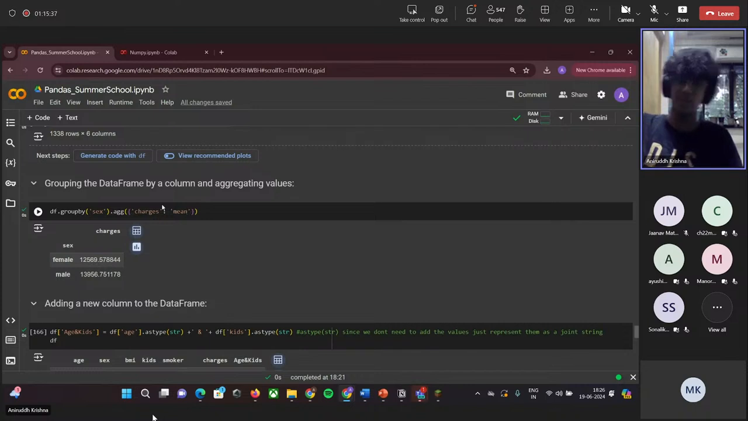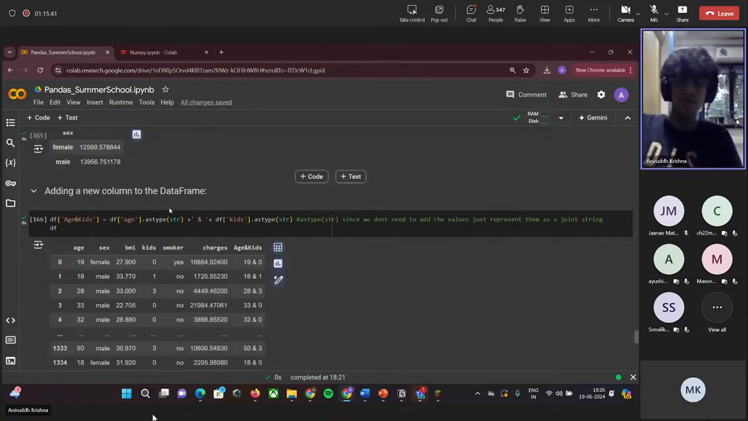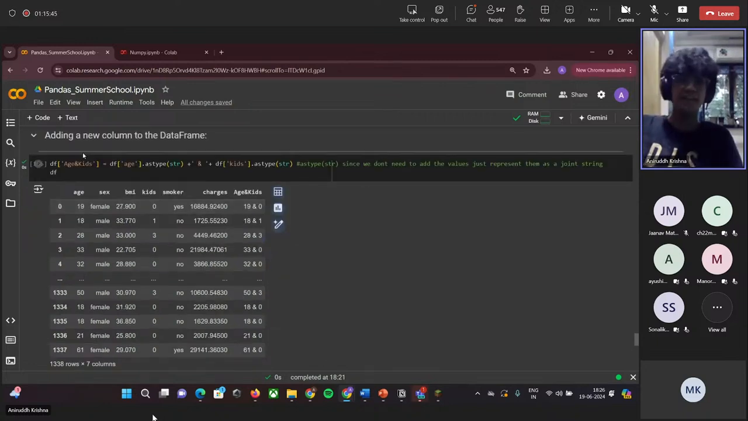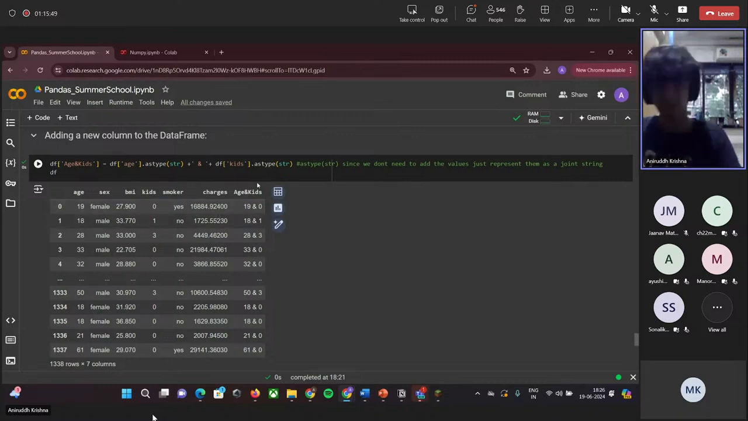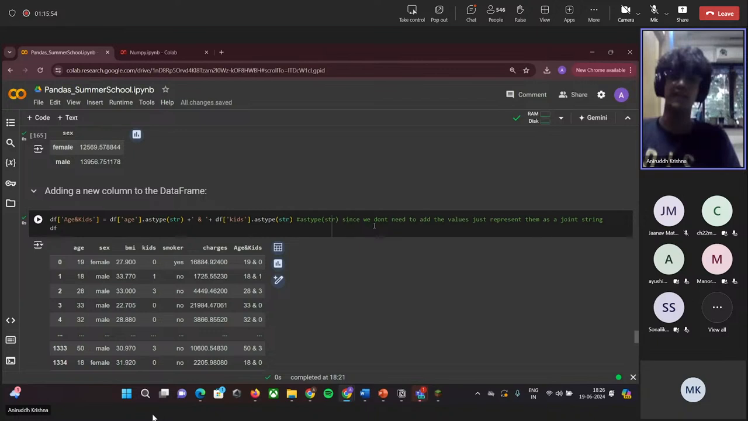I can write median, I can write STD via whatever. Then adding a new column to the data frame. I want a new column. I don't want to look at age and kids again and again to see what's the reason. I just want both of them combined into another column so that I can directly see the column and determine what the age and kids do to the overall medical insurance.